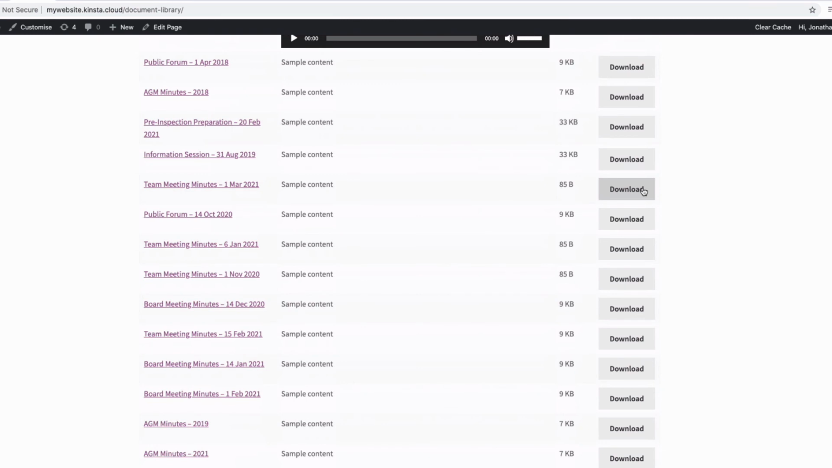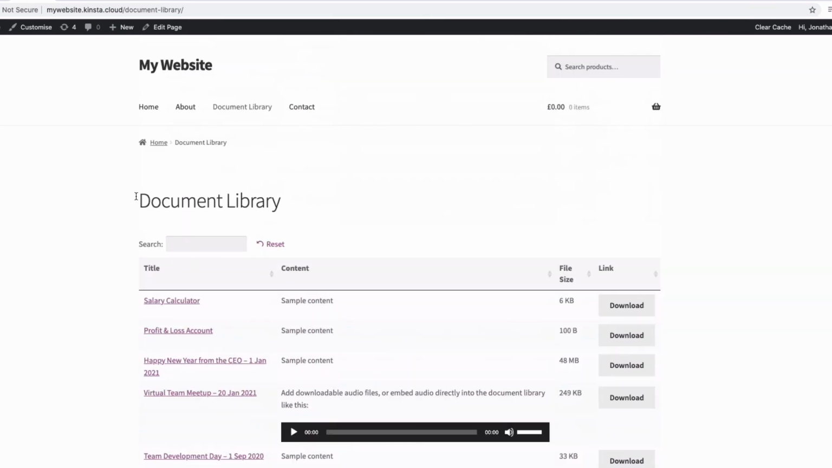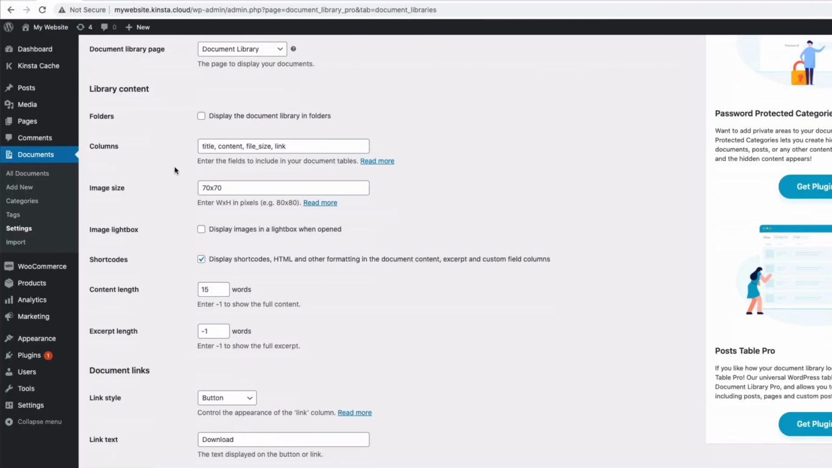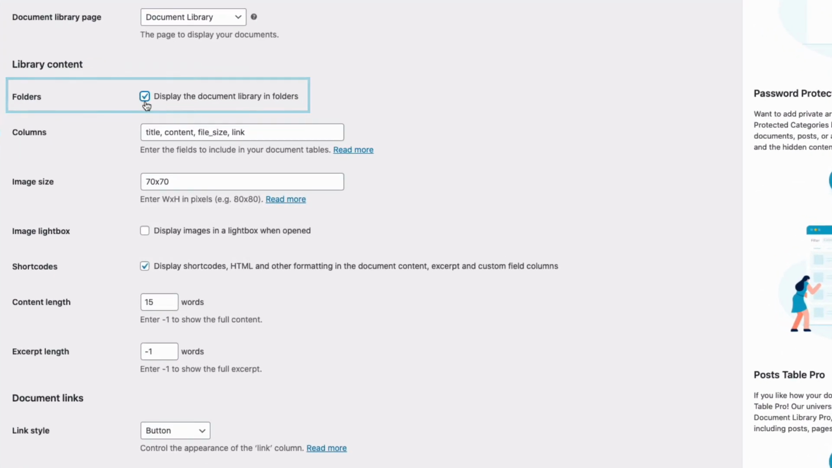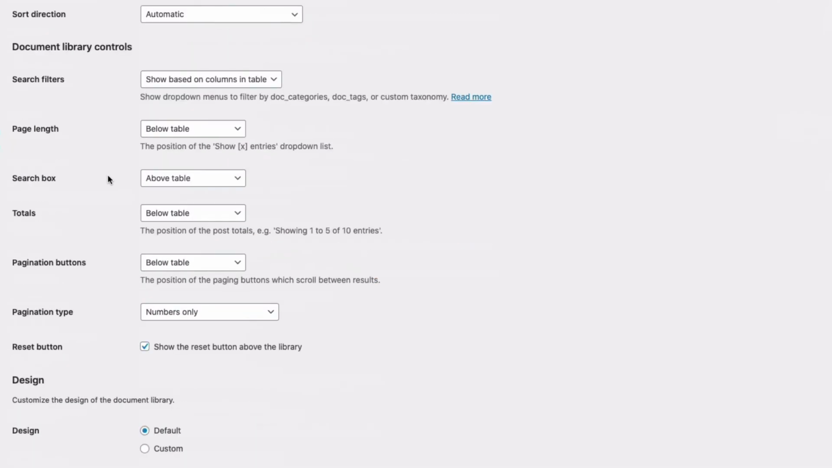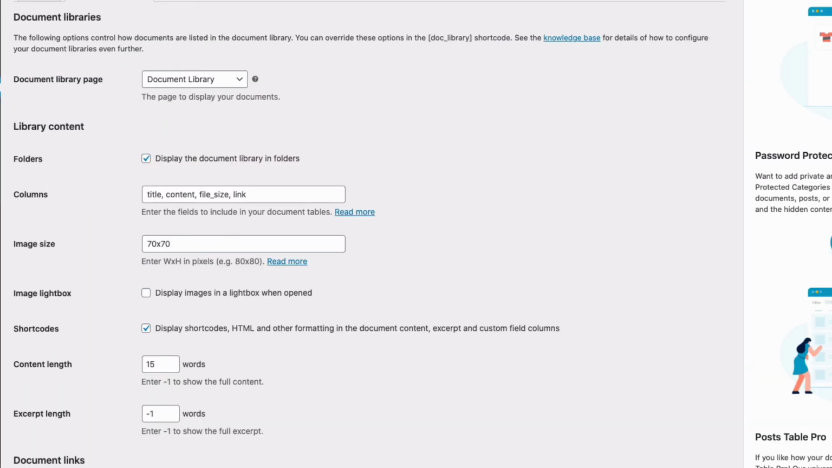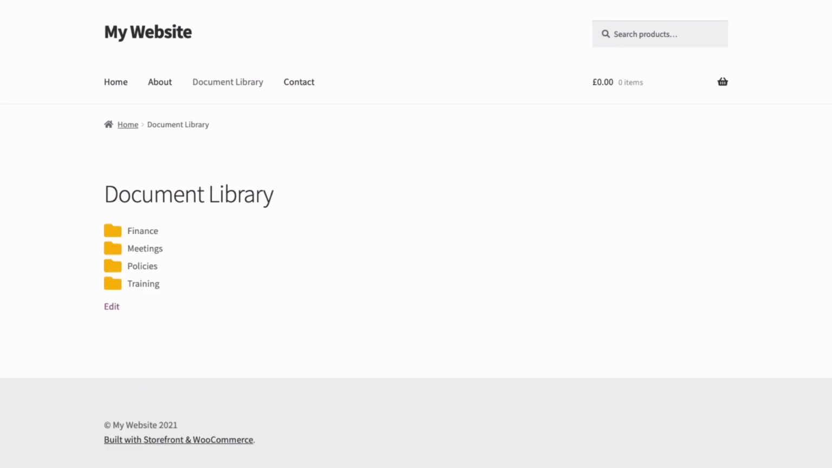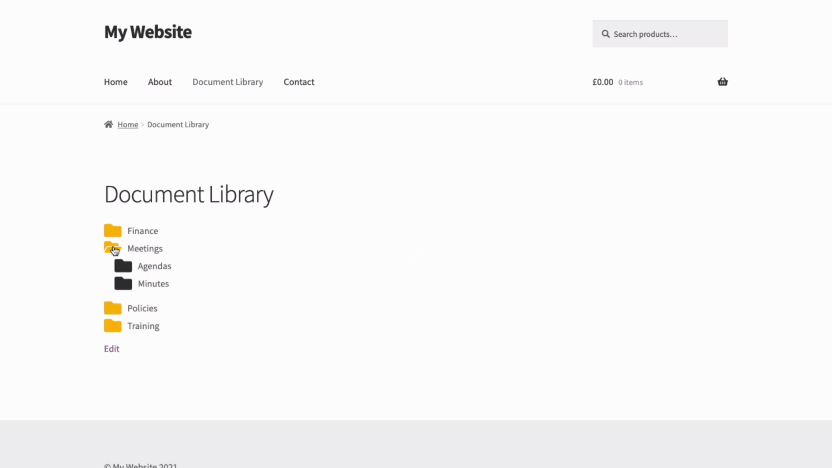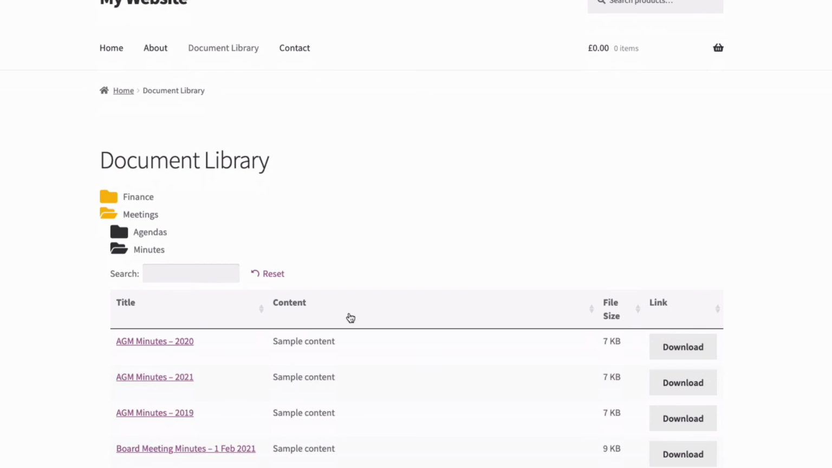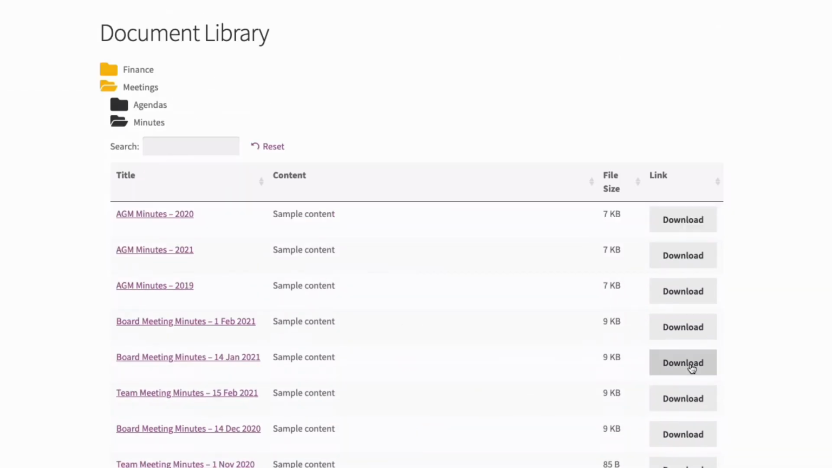Now, a really neat way to display the document library listing is with the Folders option. So, if we go back into our plugin settings, and let's enable this option here, Display the document library in folders. Now, let's save the settings, and then if I refresh our library page again, there you can now see our library is neatly contained in folders of categories. And by clicking this one here, Meetings, we can display the contents, making it really easy to navigate through the library.